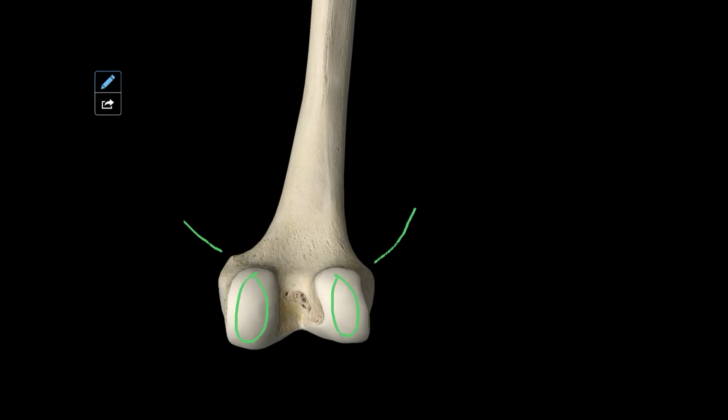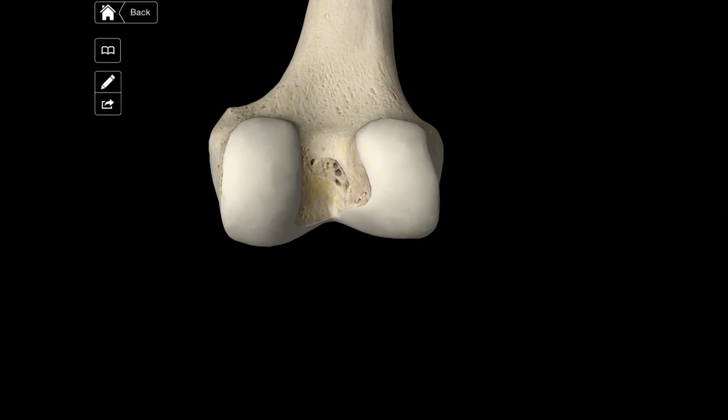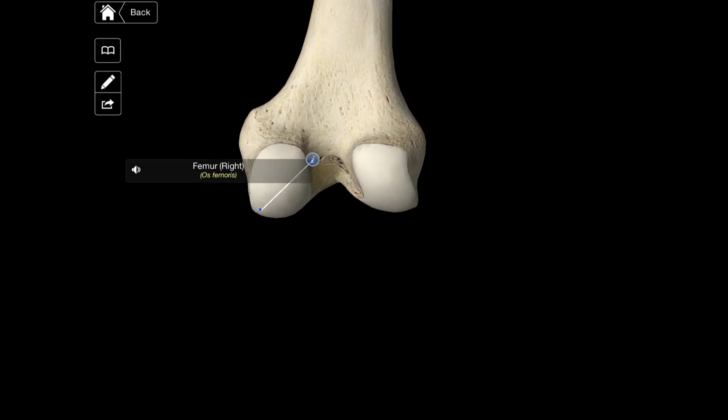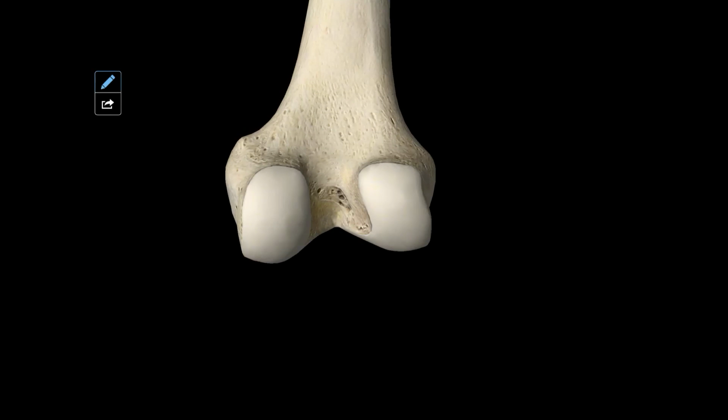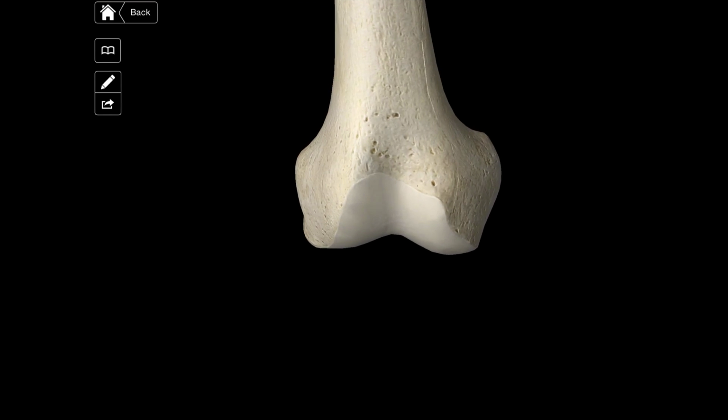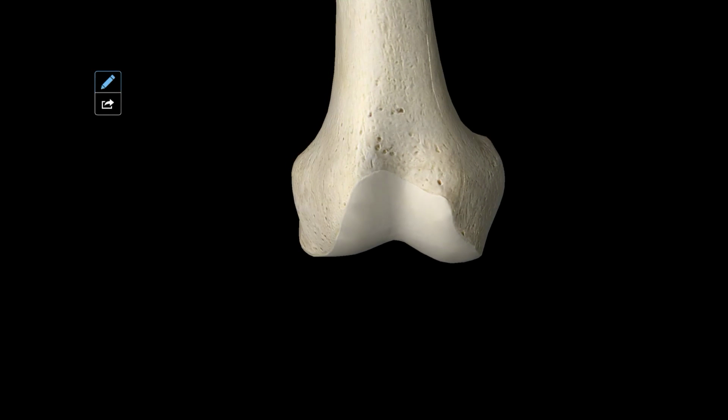And then between these you have the fossa intercondylaris, which is this fossa in here. You'll be able to see it at a better angle. You can see the fossa in between there. And then the superior side of the fossa is marked here, and that's called the linea intercondylaris. And then if we spin round, you'll be able to see on this side, being the anterior of the femur, you have the facies patellaris, which is this face for the patella.